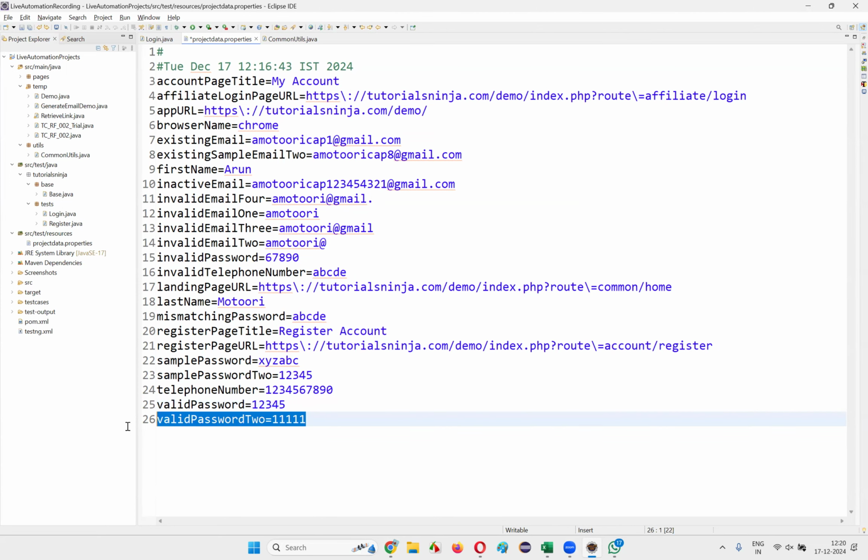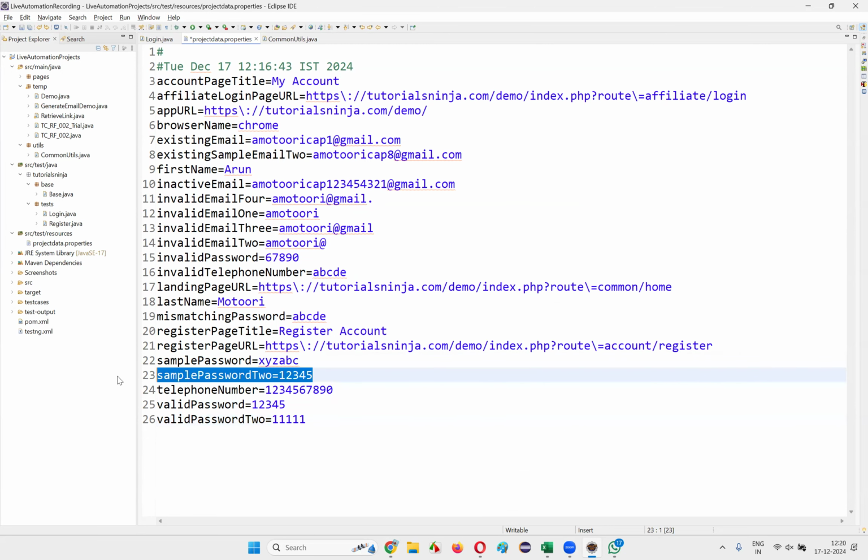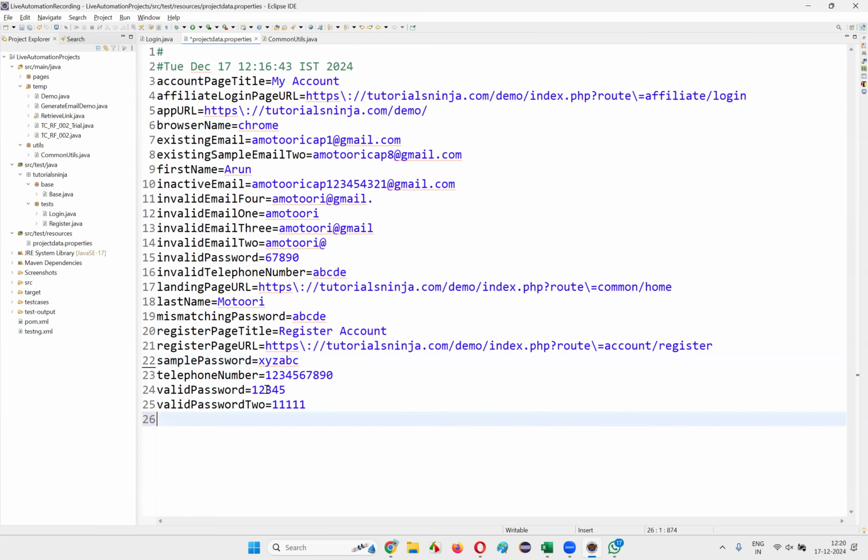It should be 1 2 3 4 5 and the valid password 2 is 1 1 1 1 1. And there is one sample password. Where is the sample password gone, guys? Sample password gone. Here, cut this for a while. Okay. Just update it here.